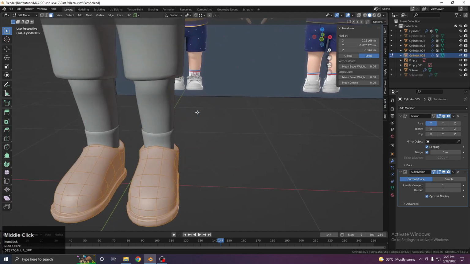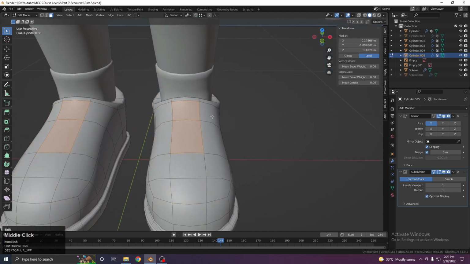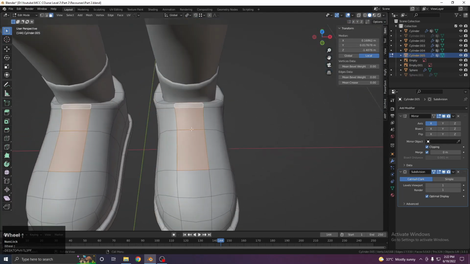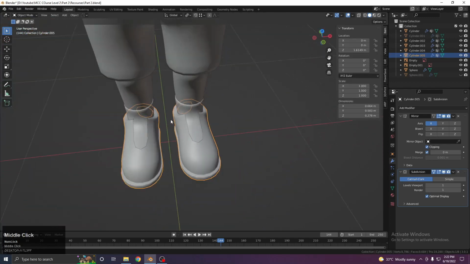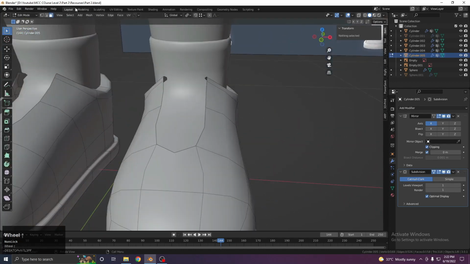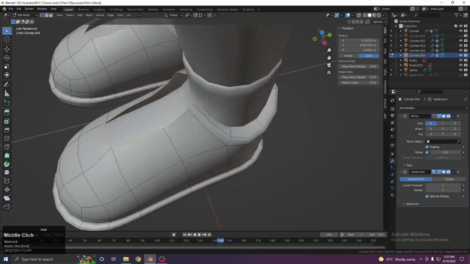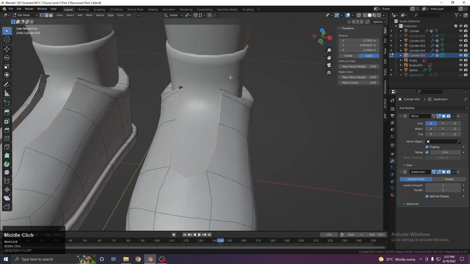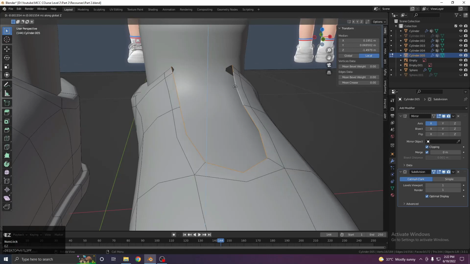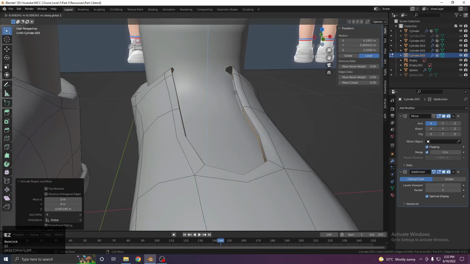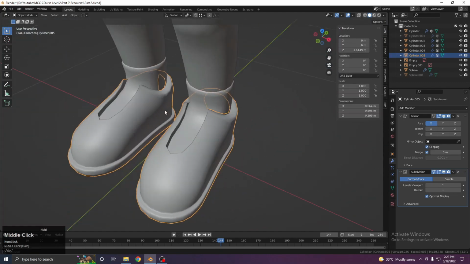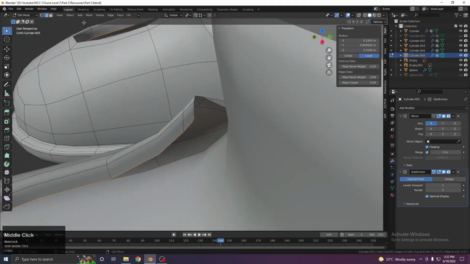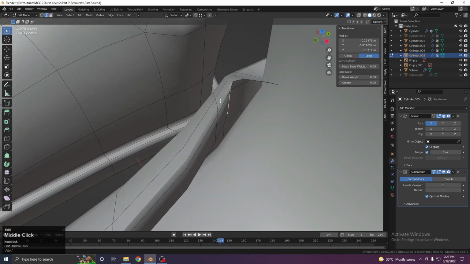As you can see in the reference, it's pretty much detailed, but what we can do is select this and delete this thing. As you can see, we get a hole here. And now if I select all this, without the last one, I would like to extrude it down. We get this thing. And we can just simply fill this thing.